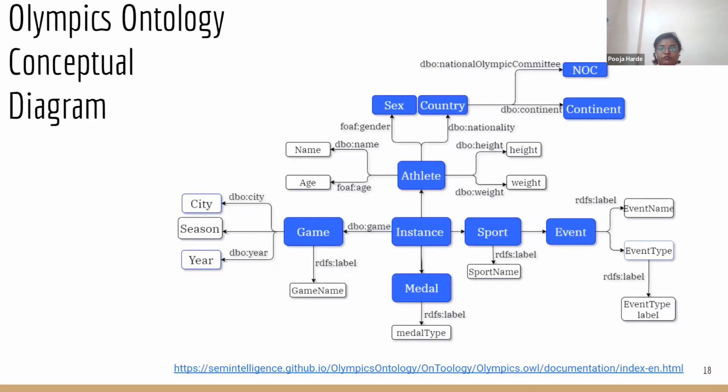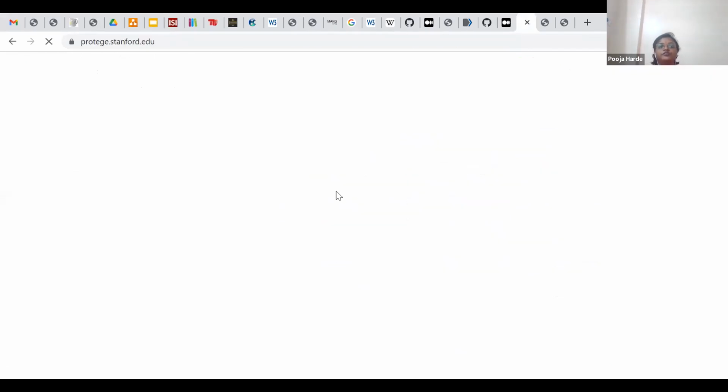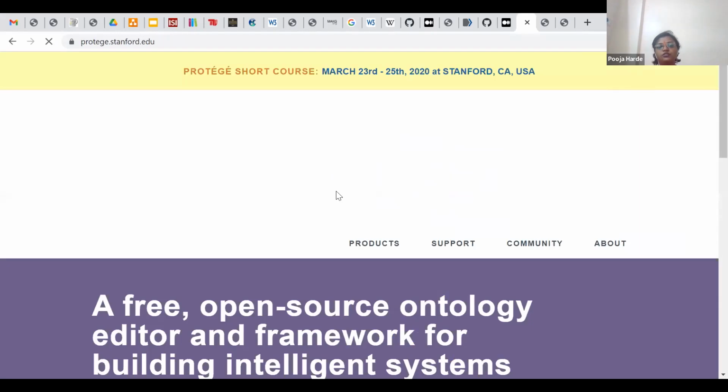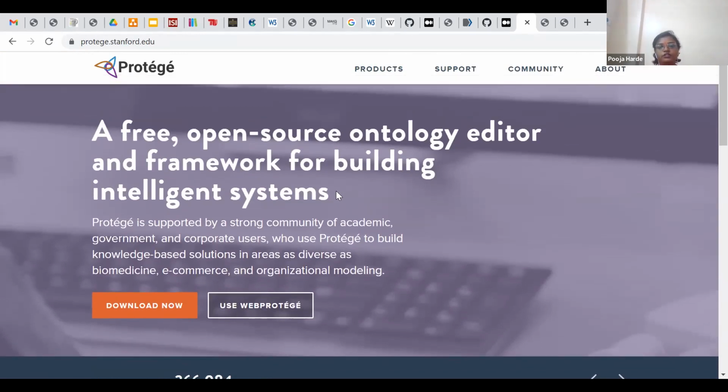So now we will move towards how we create this kind of ontology. For creating the ontology, we are using the Protege software. This is a free, open source ontology editor and framework for building intelligent systems. This is the official website of Protege, from where you can download it. Once you download it, I'll just open it. This is how Protege looks.